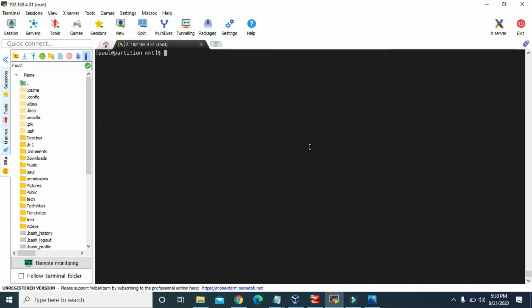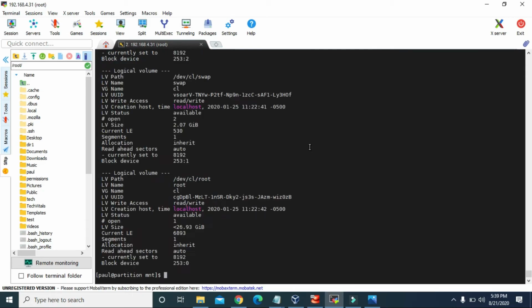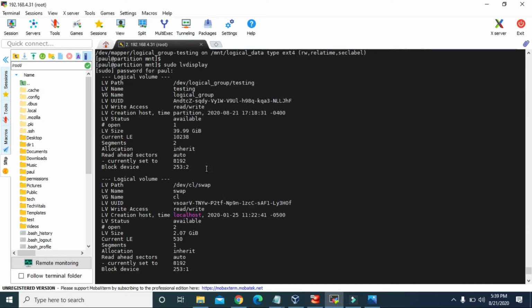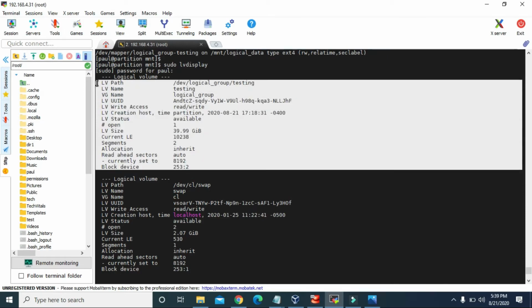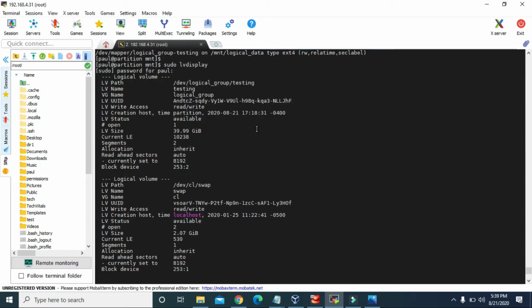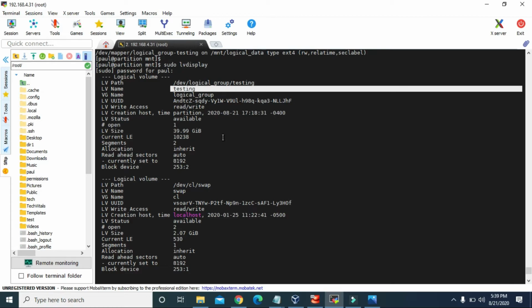Okay, so now we have the logical volume named testing. If we type lvdisplay, we can see that this is our logical volume that we created. Now let's say we added another hard disk in our Linux server and we want to add that hard disk into this logical volume. Then the process is slightly different.